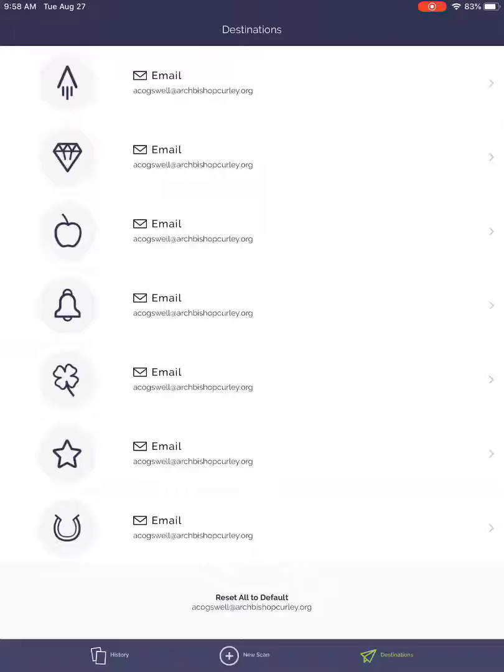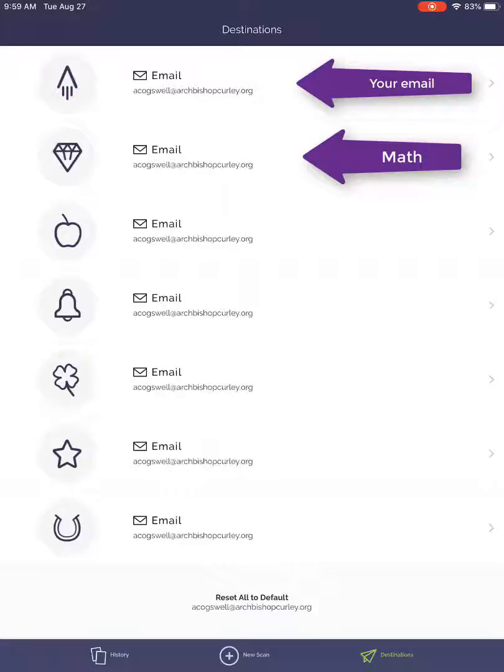Ideally, gents, you will have signed into your Google Classroom for all of your classes before you set your destinations. So if you haven't signed into Google Classroom, you probably want to pause and go do that and then come back. So this is how our agreement went. The Rocketbook icon itself, the one at the top, we're going to leave as your Curly email. That way you can always email things to yourself. The second one, the diamond, is going to be your math class.